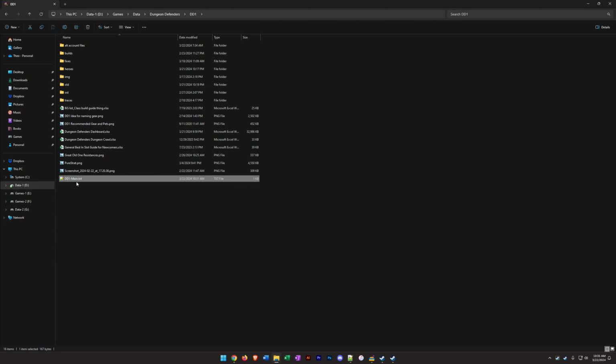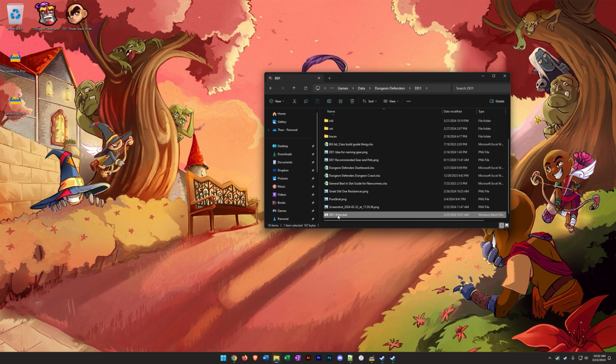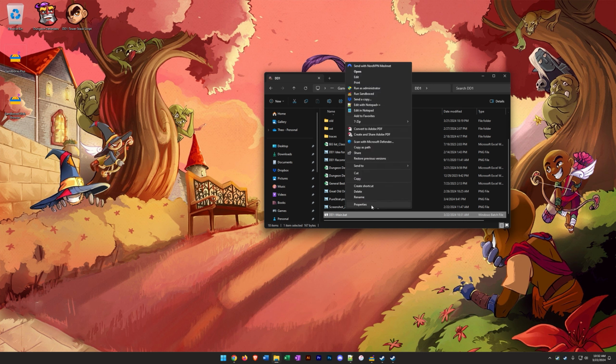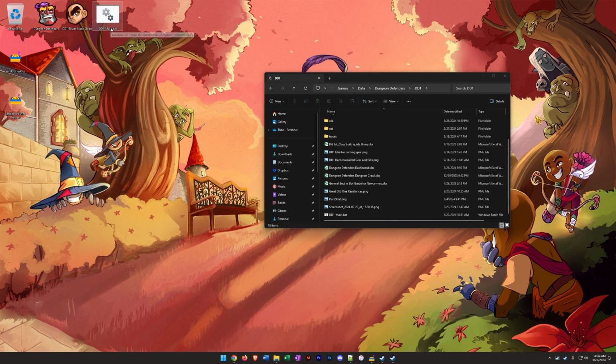Now where it says .txt, I'm going to get rid of the .txt and change it to BAT. I'm changing that to a batch file, and yes, I definitely want to change that extension. I'll click yes. Now I'm going to right click on it and say create shortcut. Here's my shortcut. I'm going to drag my shortcut to my desktop. Now I have my shortcut, so I'm going to get rid of the BAT. I have my shortcut which will launch Dungeon Defenders on my main account.